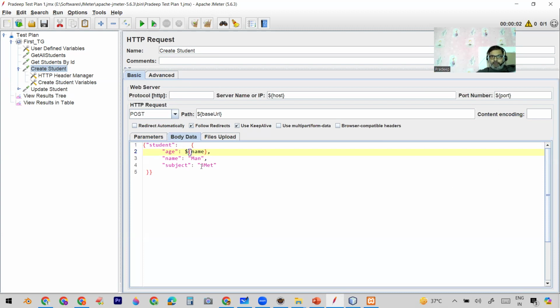In the same way, I'm going to use the name here. Let me write the dollar and the curly bracket here, and here it should be the name. Then for the age, I need to write the variable name, that is dollar and curly bracket, and I write the name of my variable.